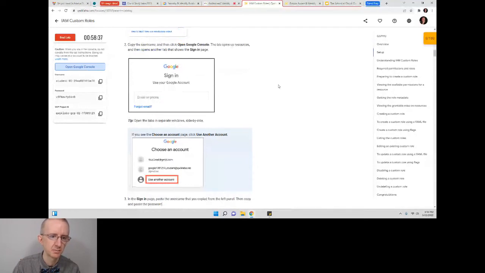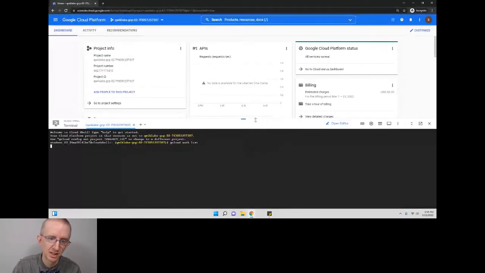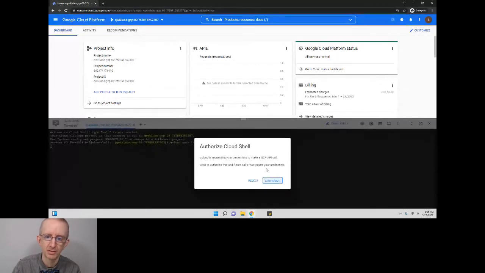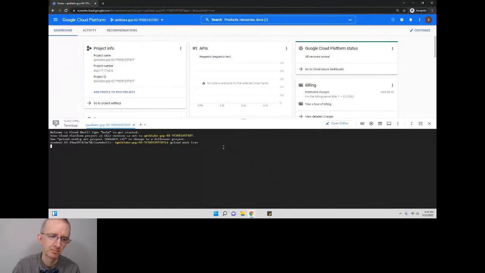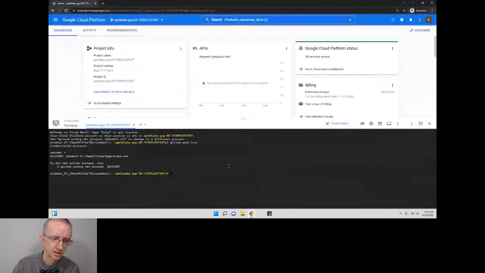That's what I did. And then we'll run gcloud auth list to show who we're logged in as. And it'll ask for permission at that point to talk to Google Cloud. And yes, I want it to do that. And then we'll list the projects. And it should match up the same, and it does.